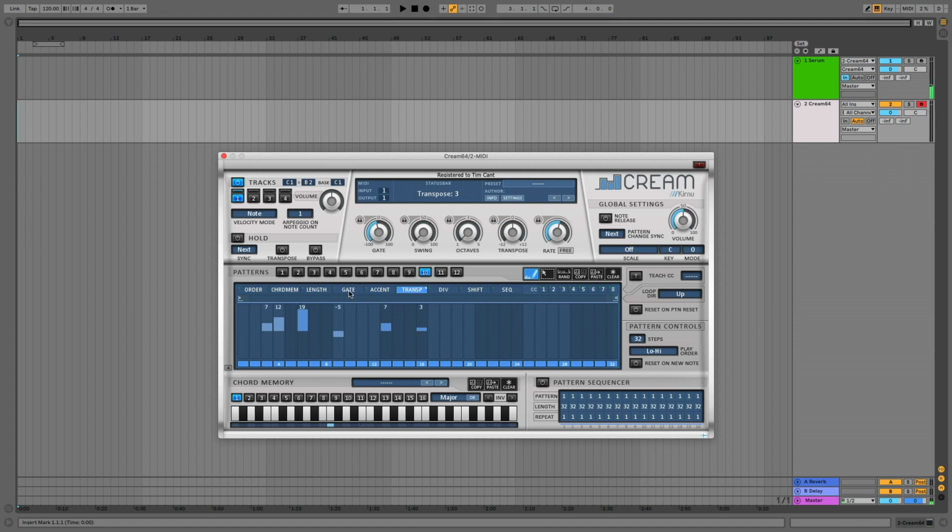And you can also do stuff like adjust the gate for each note, which is essentially the note length. And then you can play it on different keys. So it's a lot more interesting than your regular arpeggiator. Of course, you got your stuff like octaves and swing. And there's some other cool stuff you can do, like divide as well, which gives you glitchy repeat effects.